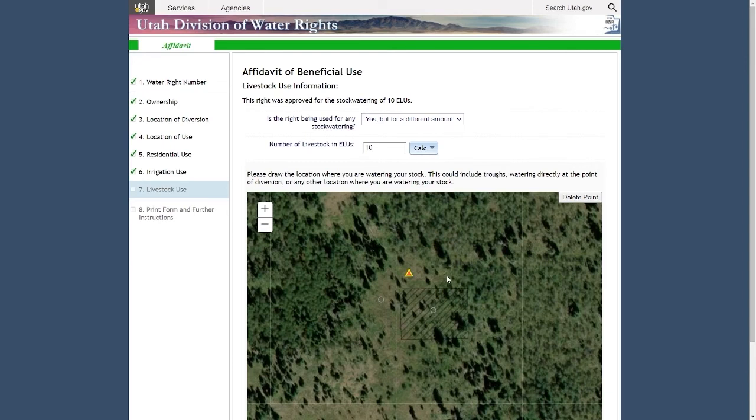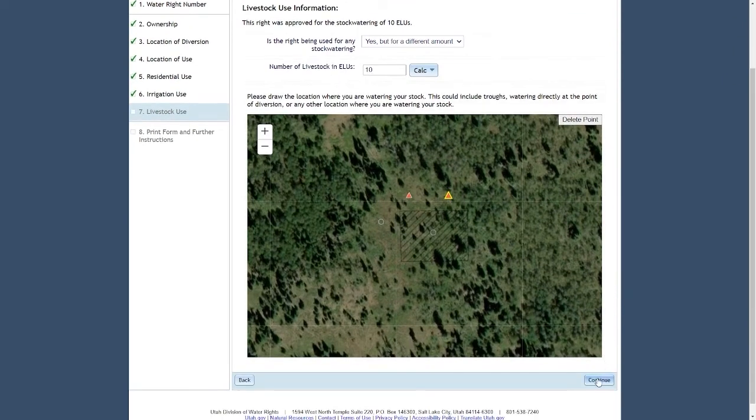You can add several points of livestock watering by clicking once on a different point of the map and then clicking on that point once again. If you have entered a point in error, you can delete any point by selecting the point and clicking the Delete Point button located in the upper right-hand corner of the map. You can also click on an existing point and drag to a new location if needed. With all of the livestock watering points in place, click the Continue button and proceed to the next screen.